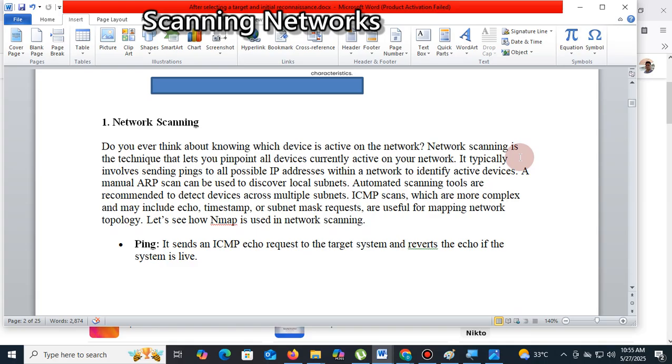It also involves sending a ping message, so it will communicate with the network devices. Here, a manual ARP scan can be used to discover the local subnet. If I want to know the local subnet, which scan do I use? I will show you in the practical.